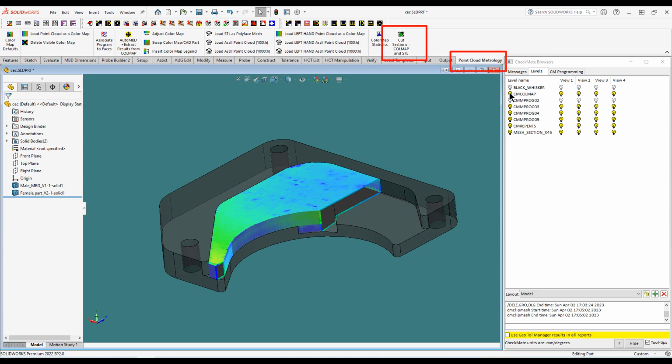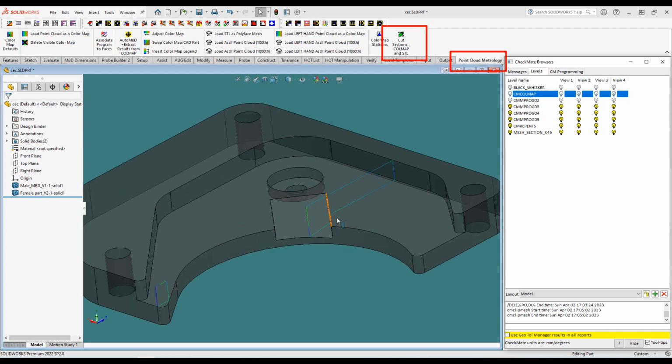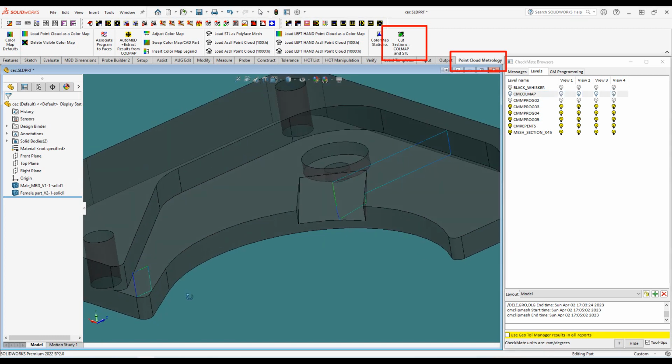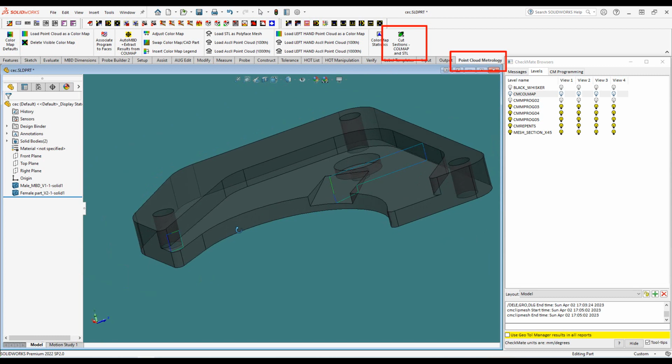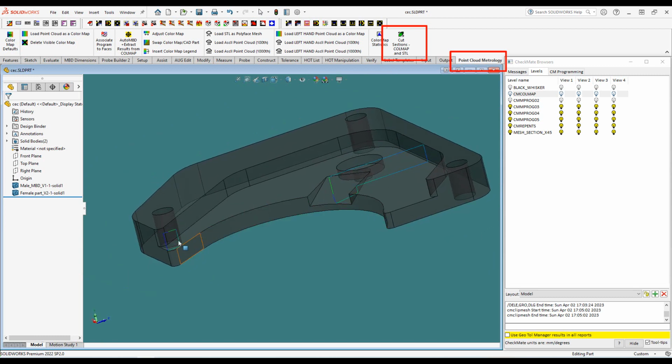So I'm just going to go to the level where I turn off the color map and turn that level off. There we go. But you can still see the section. Just looking at it, over here on the left side, you can see the left side of this edge is blue. And blue is out of tolerance on the high side. So that's telling us that the part's too high on that left edge.